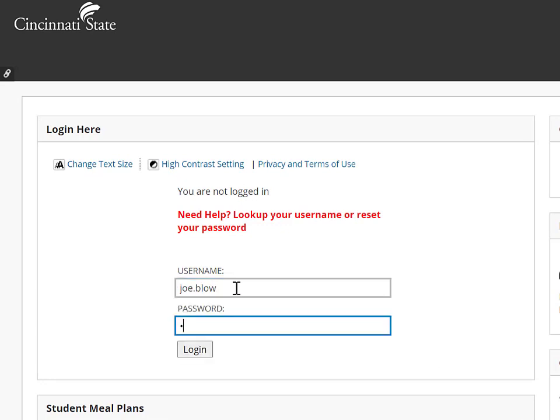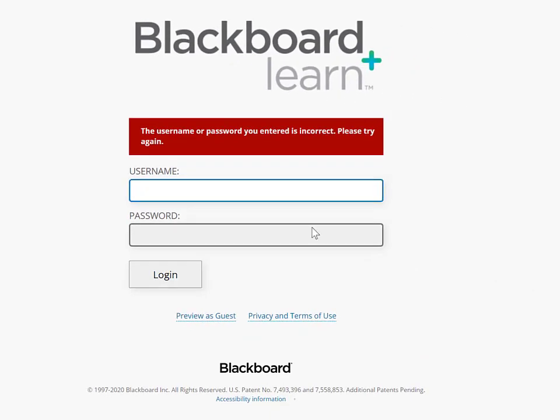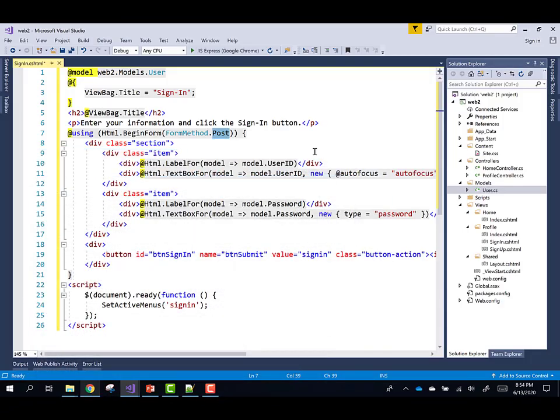So in this case, if I type in Joe Blow and some password that I'm sure won't work, when I first went to this page, I was doing a get. When I click this button, I'm doing a post, an HTTP post. So this is probably going to fail. It's going to come back and say something's wrong, right? This is the message that says the username password's not right. So that's what happens when you're doing a get. It's just showing you the page.